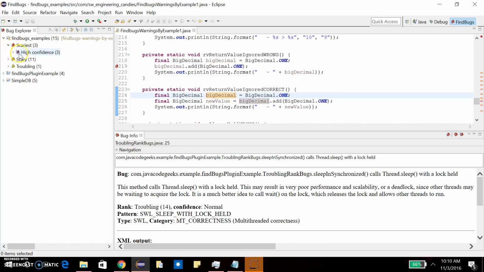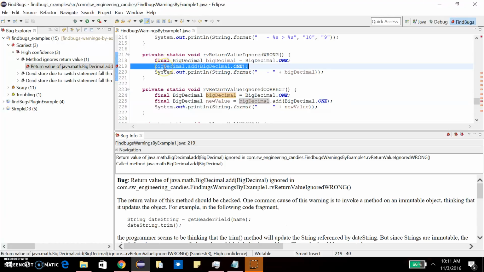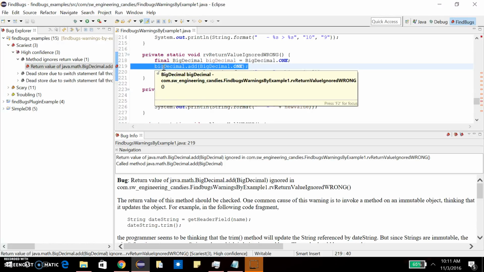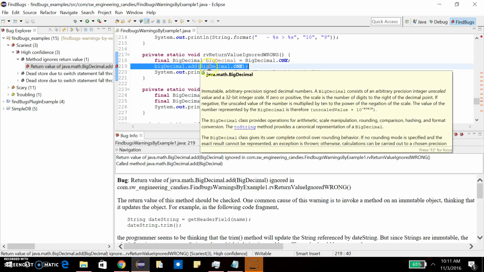If I just go inside one of these, I can see that there is a confidence value associated with the bug. This confidence value has to do with the certainty with which Findbugs can say that this thing is indeed a bug in the code. If we go inside, we can see different types of high confidence bugs which it has found. If I just double click on this, it will take me to the line where the bug has occurred. You can see here that it says that BigDecimal.add would return a certain value which is not being stored anywhere. Hence the operation which is being done is not of much help as such.